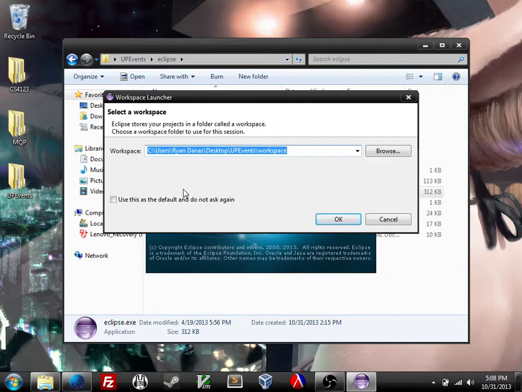What I highly recommend is you can put this workspace anywhere, but it is definitely a good idea to keep it outside of the Eclipse directory. The thing that you unzipped and put somewhere, with the Eclipse application inside, keep those two things separate. If you want to uninstall Eclipse, you just delete that folder. You don't want to delete all your projects with that, and it's just nice to keep them separate.